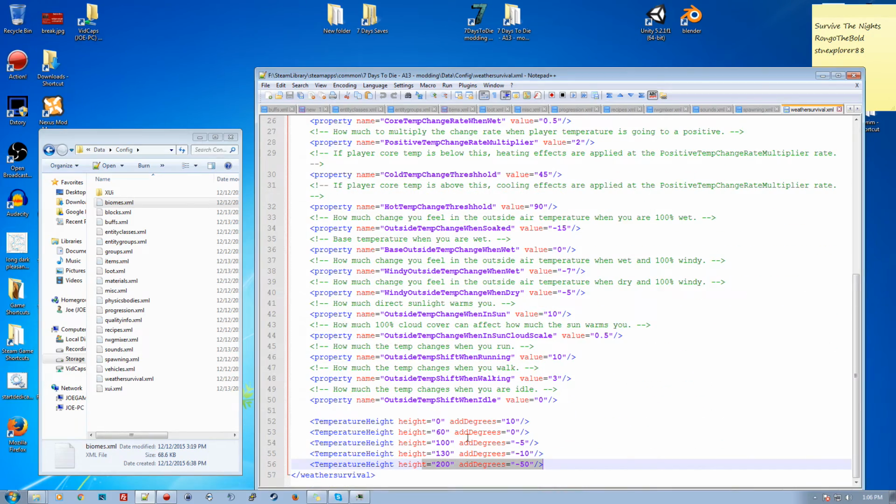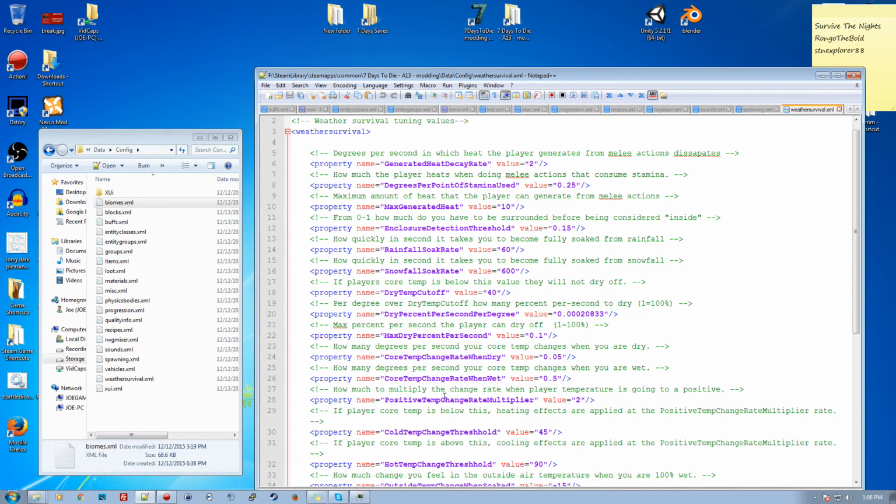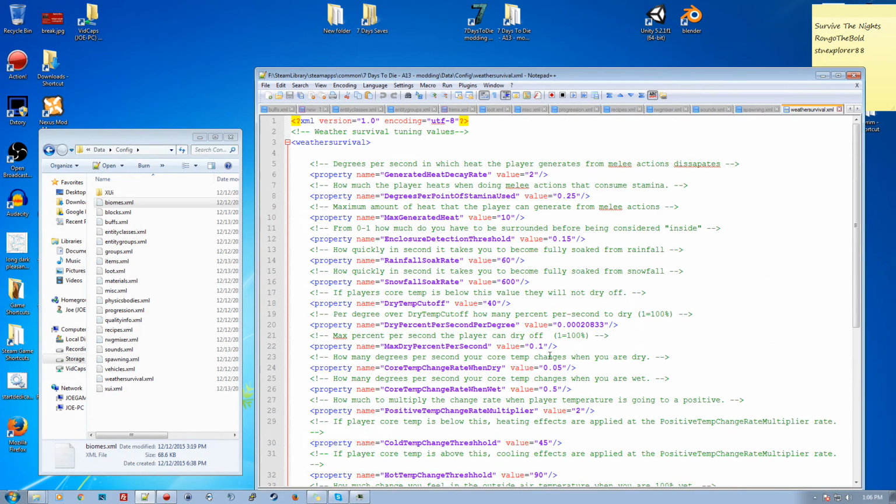And then other things, like when you're moving, as you're expending energy doing things, you can generate heat. Like here's your degrees per point of stamina used, 0.25. So every time you do something that costs you stamina, you get a little bit of heat generated, and then how fast it decays in seconds. So we'll go over this a lot more, and we'll try out some different things, and we'll experiment with that whole thing.